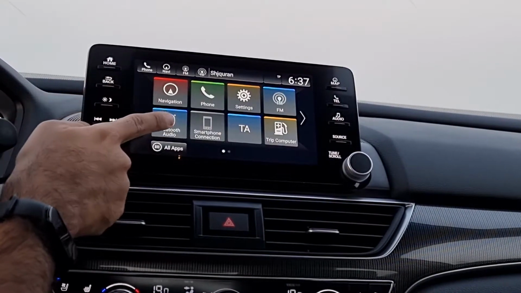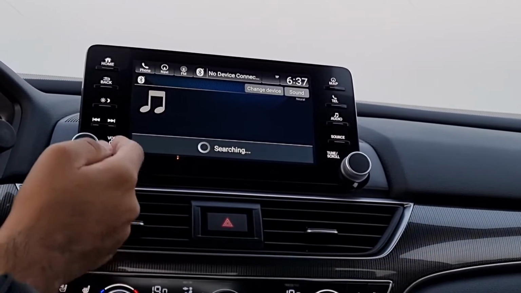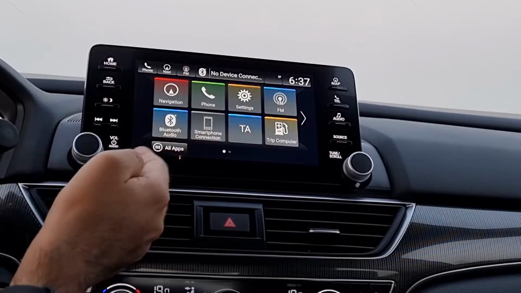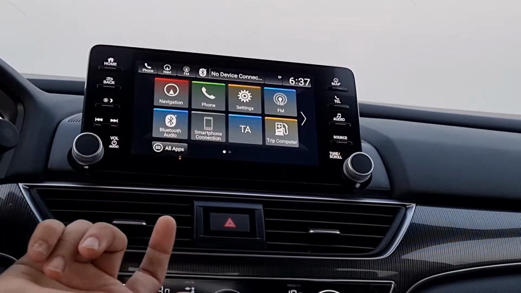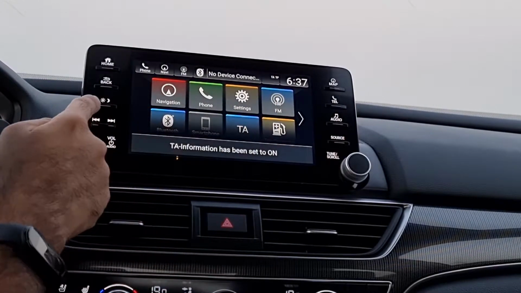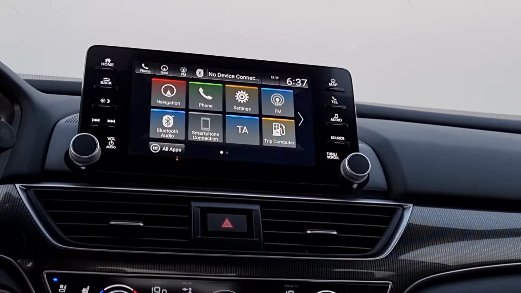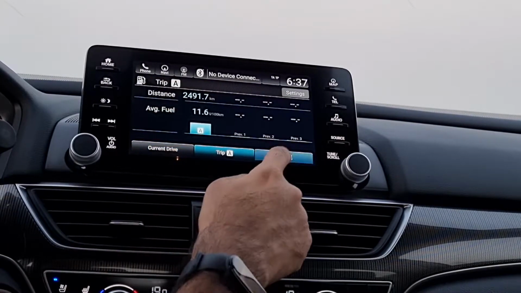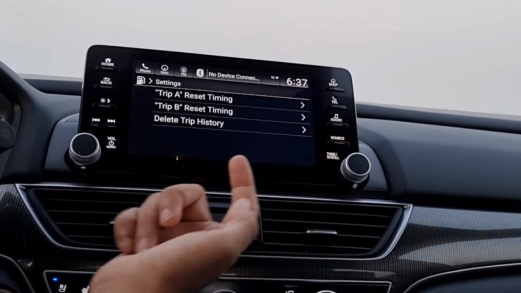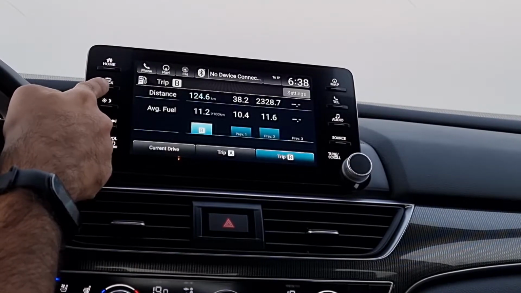And then the next option is the Bluetooth audio, where you can connect to the device, your phone, and you can see all the connections. Our smartphone option is basically your Android Auto and the Apple CarPlay. Then the traffic announcement system, which has not been set on. Then the next option is your trip information, trip A, trip B information, that you can see. There are even settings options out here, where you can delete or reset all your trip information.